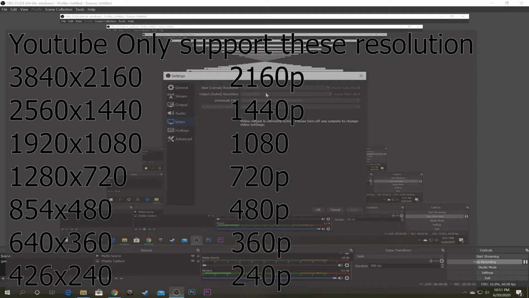Alright, then go to video. So here your FPS should be 60 and base canvas should be your native resolution, and output, I'll put some resolutions on the screen. Just record videos on those resolutions only, because YouTube only provides support.